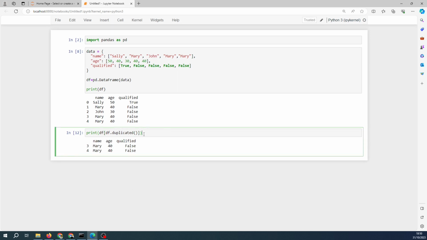Okay, so wherever there is a true, it returns that row. Okay, so you can see here row number 4 and row number 5 are duplicates. Now to remove the duplicate elements, you can call the method here, df.drop_duplicates.